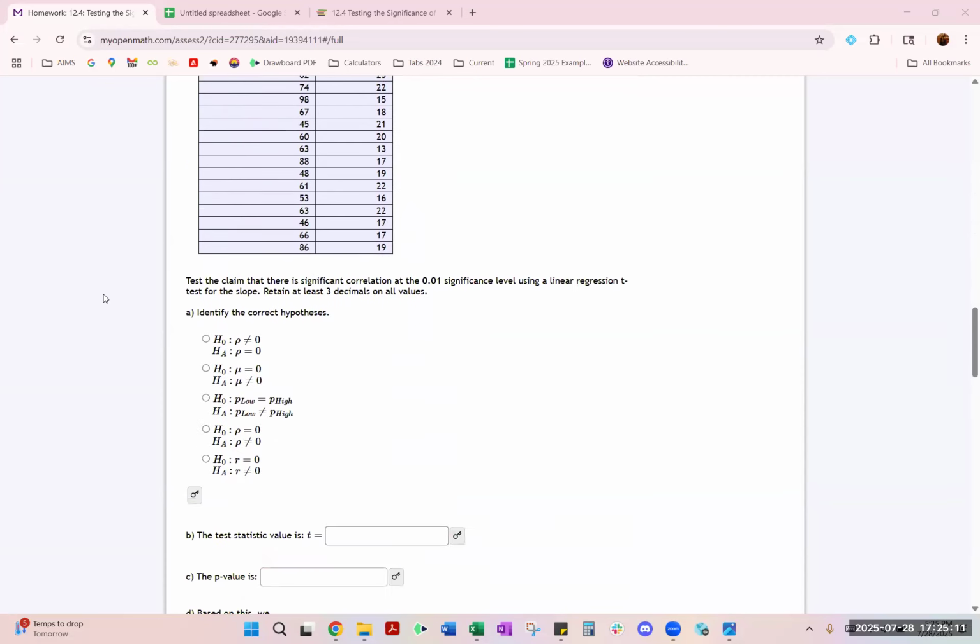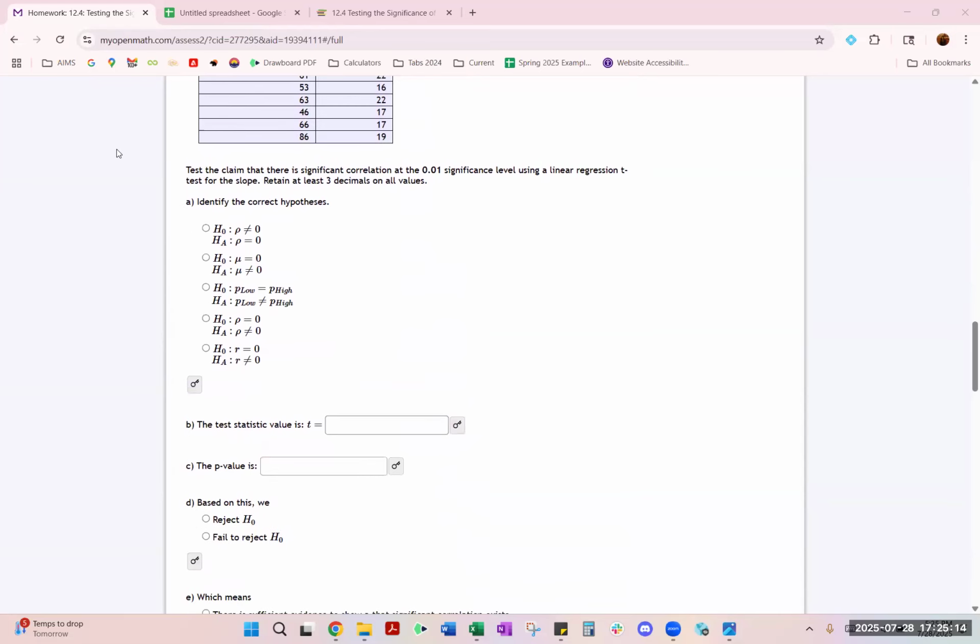So the first thing you will see as you scroll down, we're saying test the claim that there is significant correlation at the 0.01 significance level using a linear regression t-test for the slope. Retain at least 3 decimal places for all values. So the first thing we have to do is identify the correct hypothesis. You can see we're using the rho variable here, mu, the p-value, rho again, and r value.